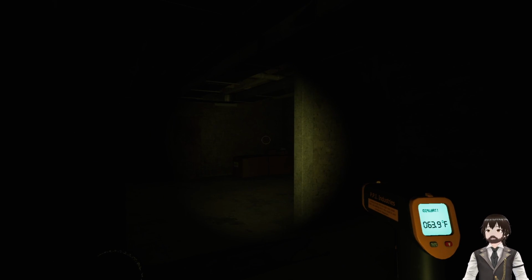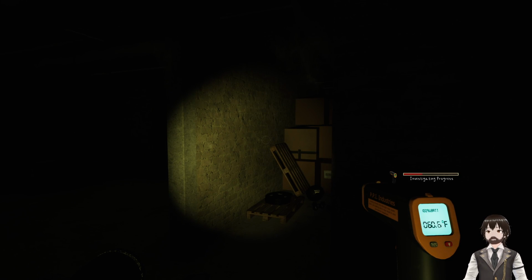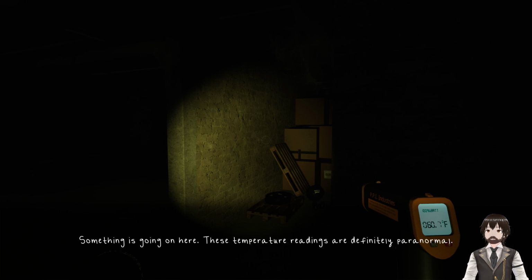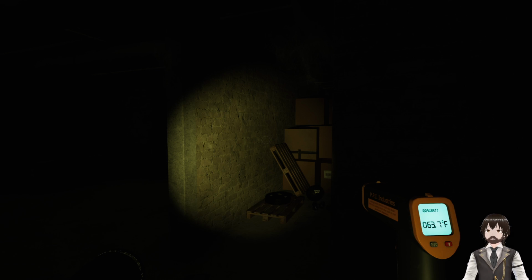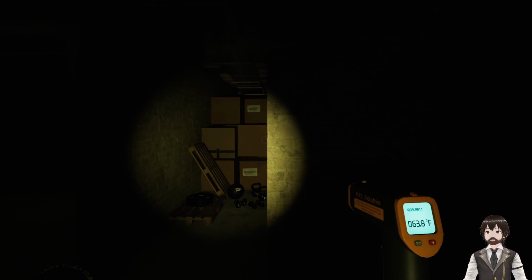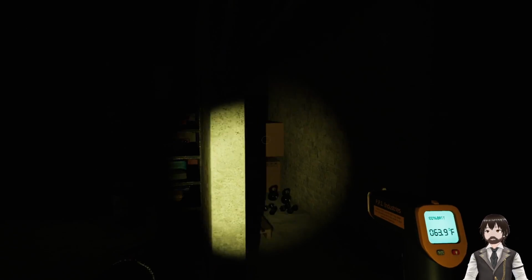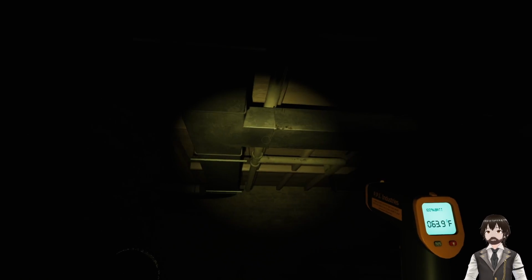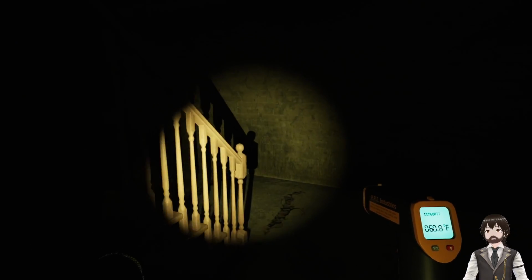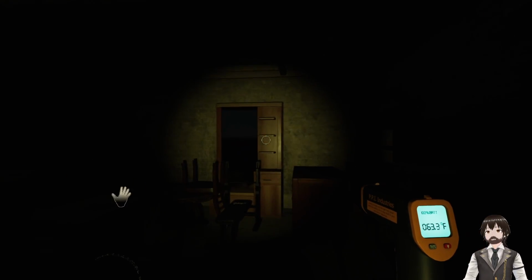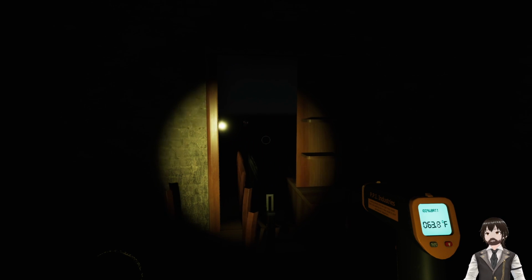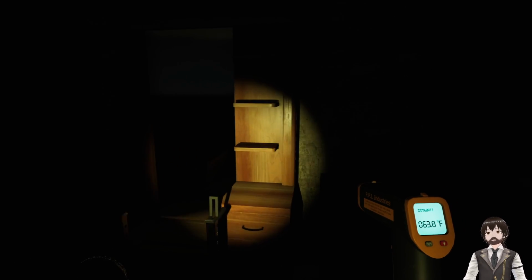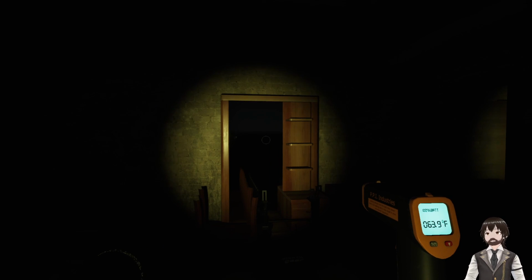I saw a, something is going on here. These temperature readings are definitely paranormal. That sounds like an air conditioning on, so is it really? Oh, that's a mirror. I thought that was a door or something.